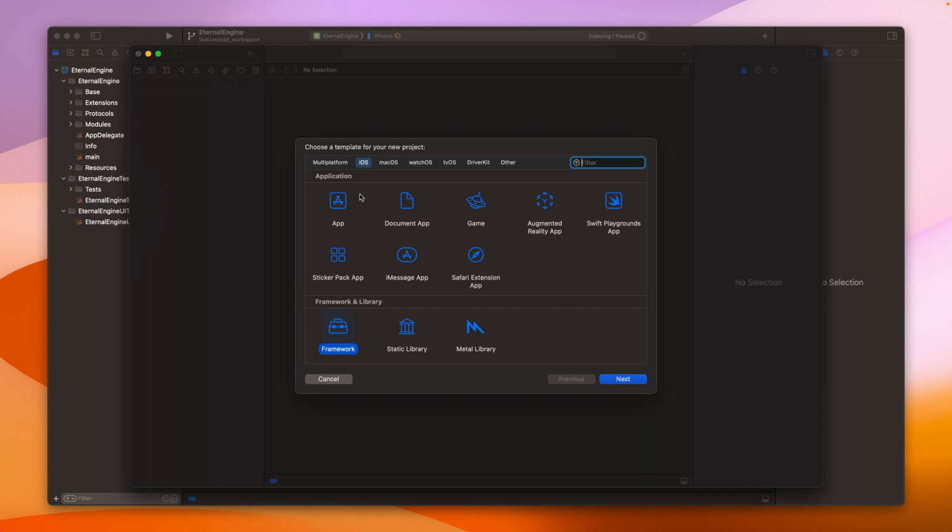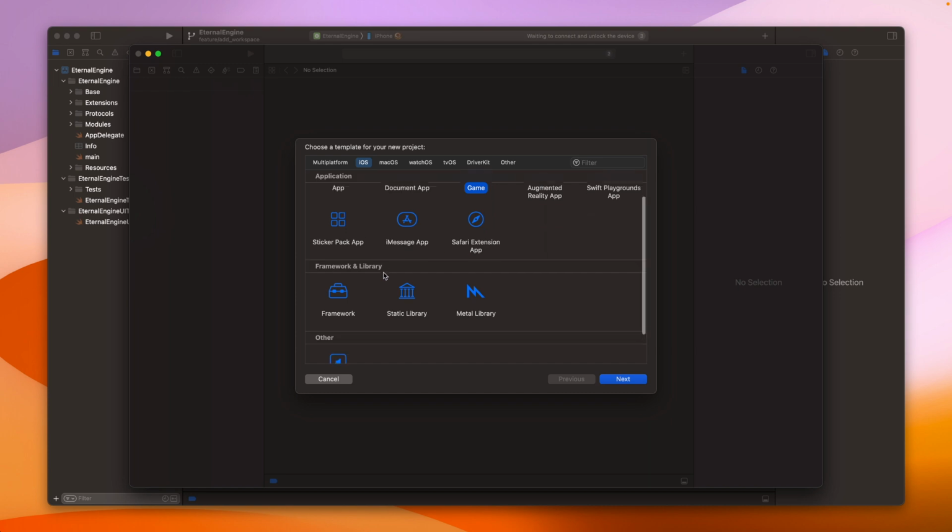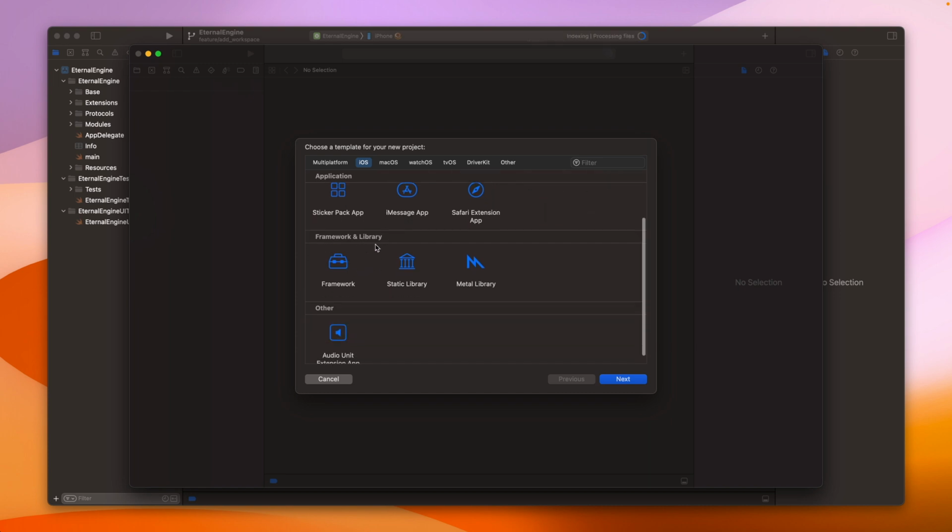So let's open Xcode, New Project, and as you can see, we can choose from a template. Here we have the applications. You can choose different ones like a typical app, document app, maybe a game, and below that we have framework and library. You can choose the framework, static library, or maybe the metal library.